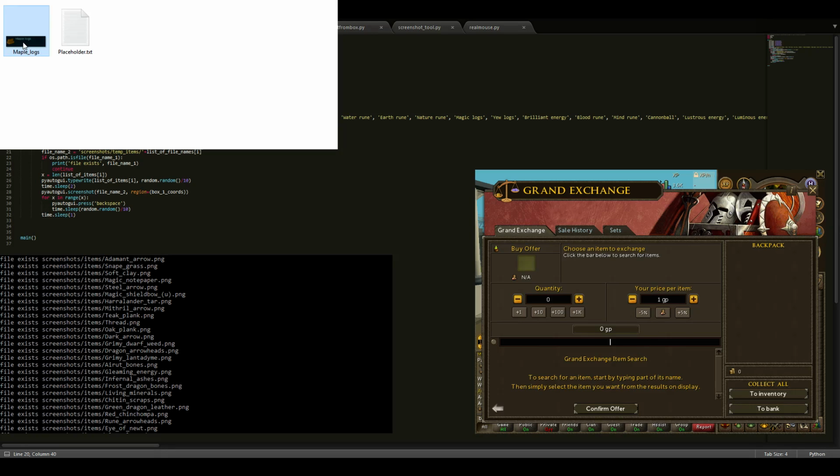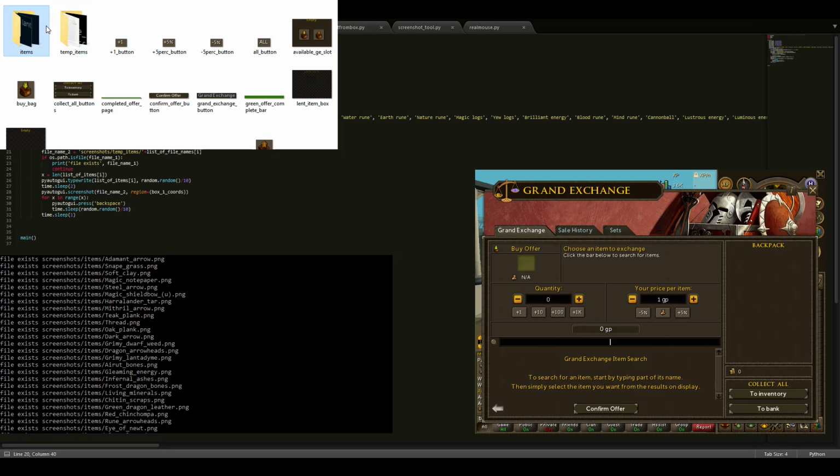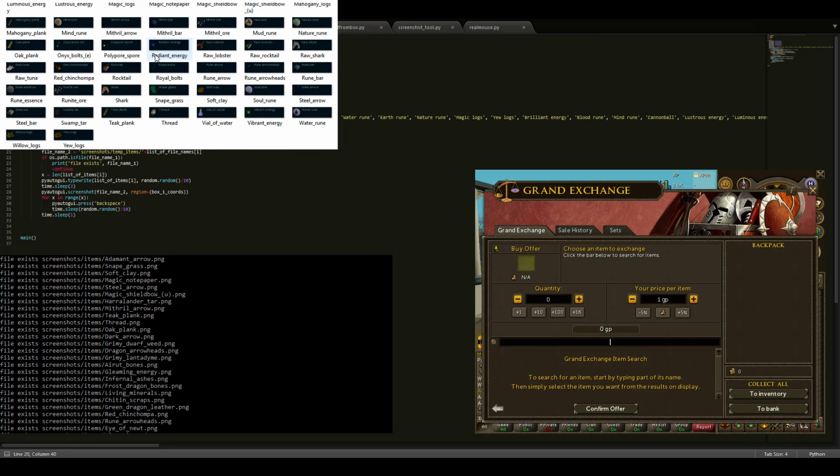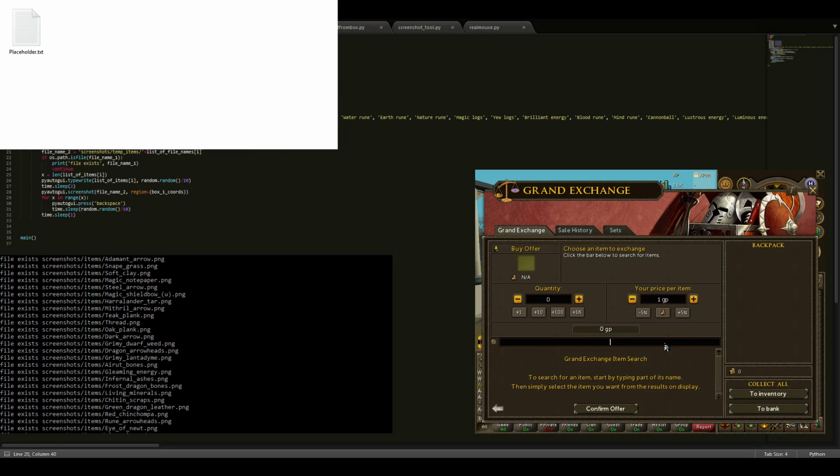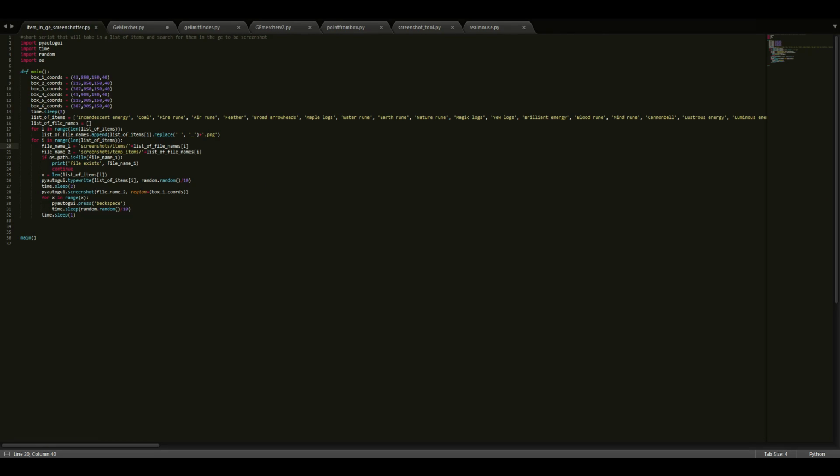So now what I do is I copy this, I cut this. I paste it in items, which is where all the item screenshots are. Now, obviously it's been removed from temp items, and now if I run this again, you see it just exits. It doesn't have anything to screenshot, so yeah, it all works. So let's get rid of all those. Now that's what that does.